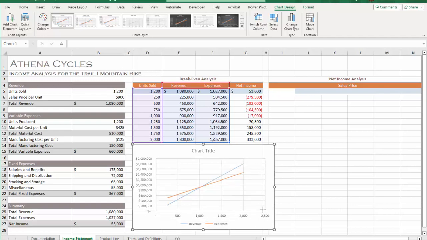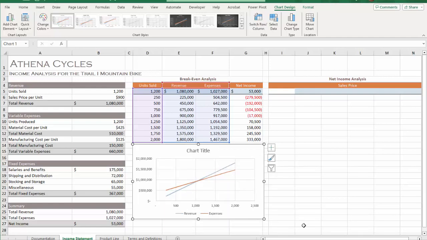So up to G27, something like that. All right. And change the chart title to CVP analysis. Okay, so that's step 6. Step 7, copy the values from D6 to D13 to I6 to I13.